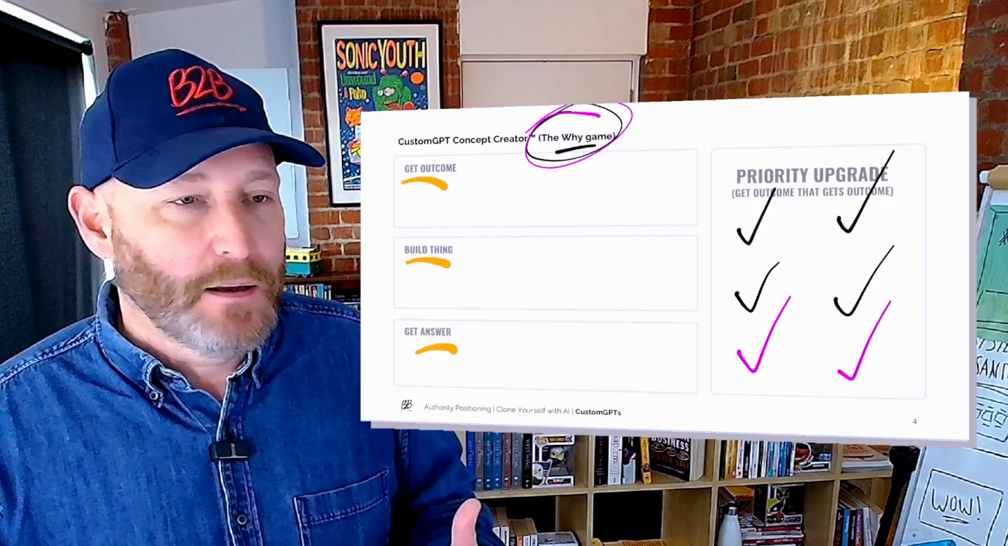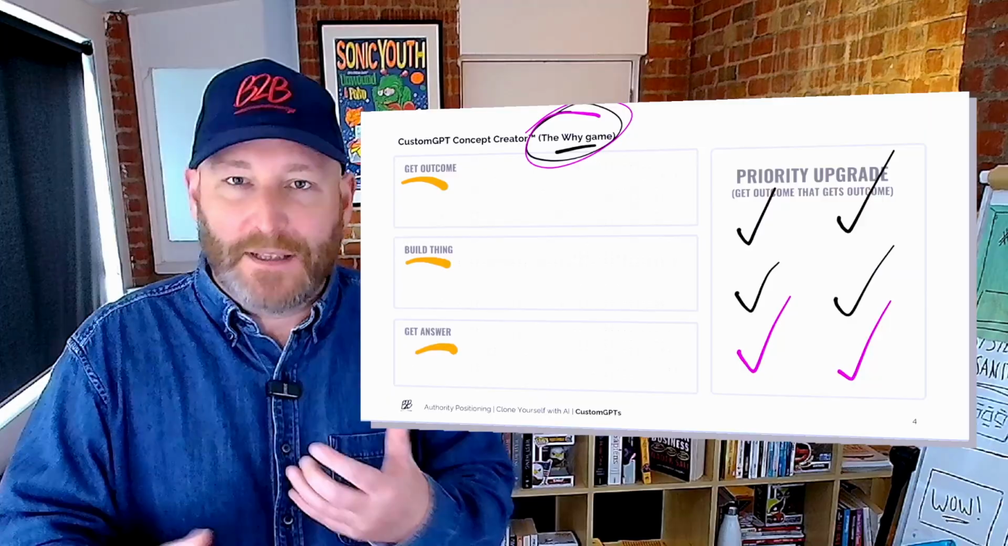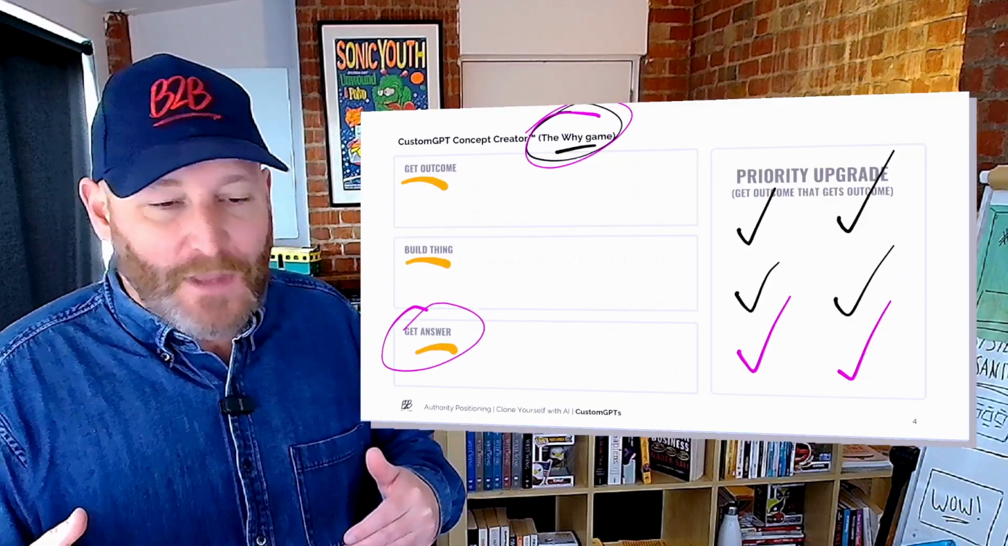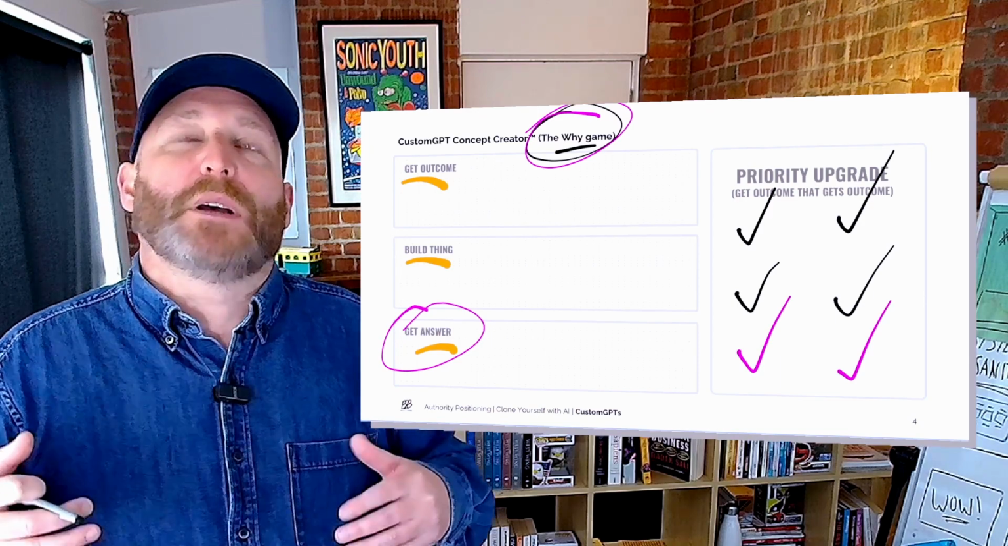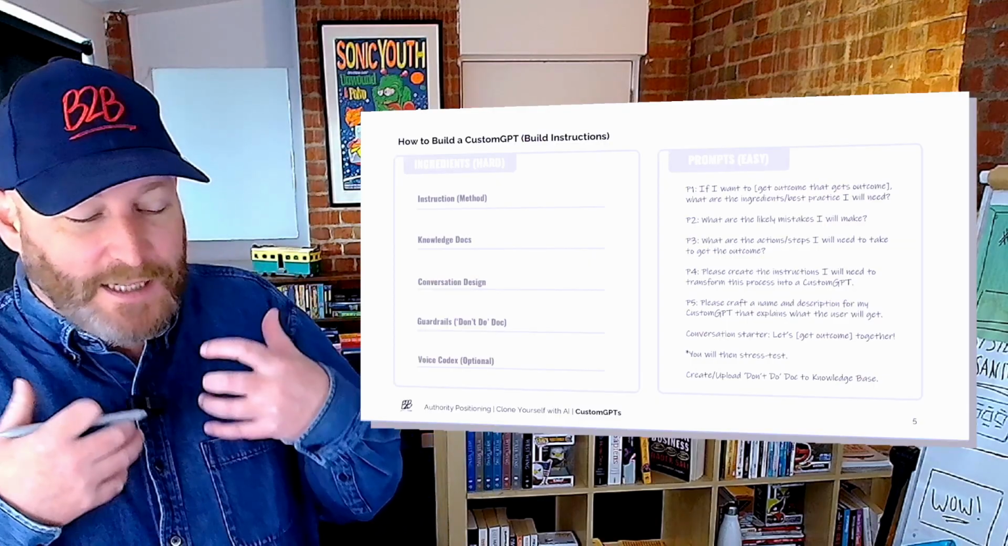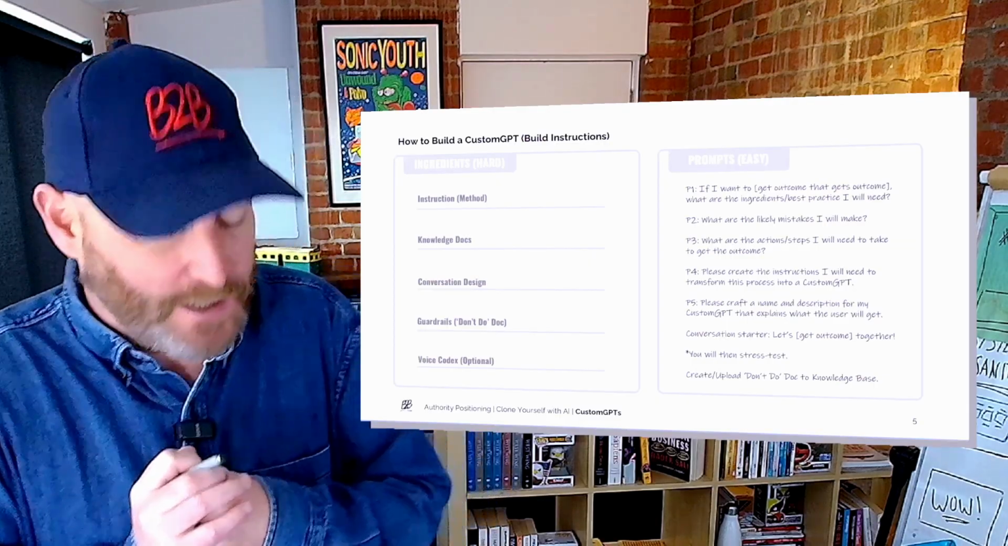Dazzle's fine, but we want an outcome that's going to get an outcome. This is also called first principles thinking, and what it does is it stops you from optimizing the things that are not important. So here's how to build a custom GPT, and I've got the build instructions here.